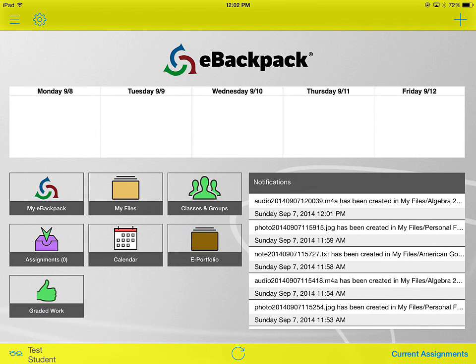Certainly having the ability to take notes on eBackpack if you want to take photos, to record audio, to record video, and save that all within the eBackpack framework certainly makes this an even more beneficial organizational tool for you. Some of you will find these tools helpful, and others will prefer to do it other ways, and that's perfectly okay.